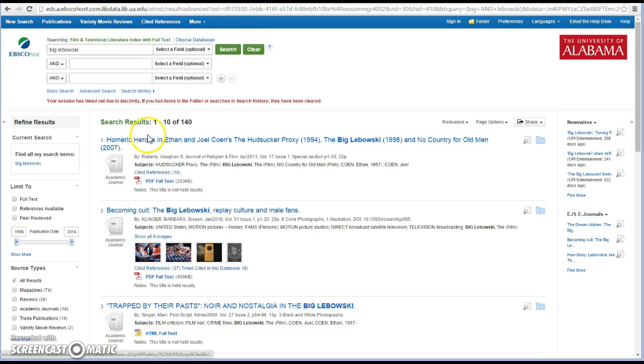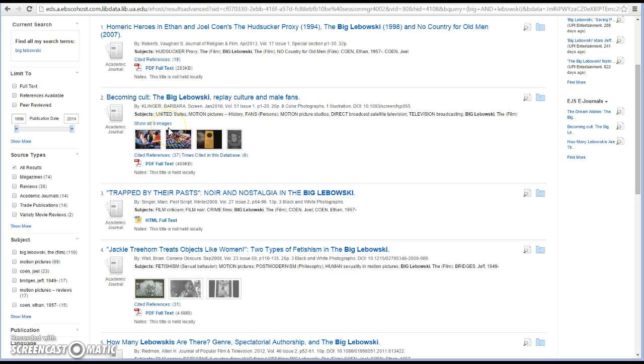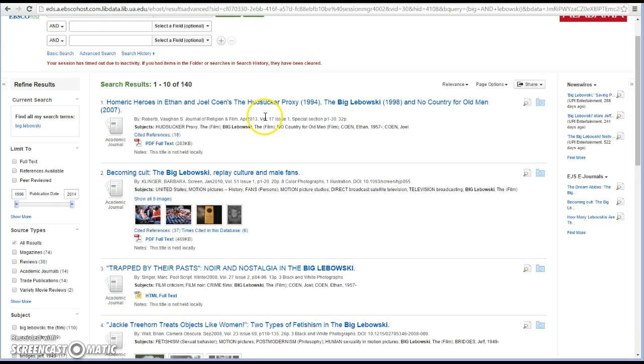The menu on the left displays my options to filter results in several ways. As you can see, this database pulls from a number of sources, including magazines, academic journals, and trade publications. I am also given an abundance of information on each result.